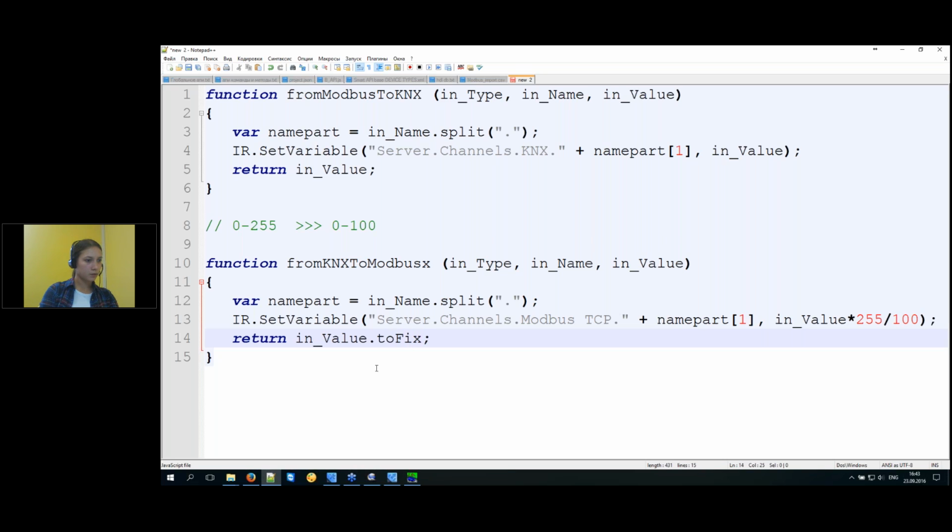I'm using the toFixed method with 0, without dot, without any symbols after the dot. So I'll send the integer value to Modbus from KNX, and this value will be converted from 0 to 225 to 0 to 100. It is really easy to understand what's happening here. It is really easy to drag and drop.